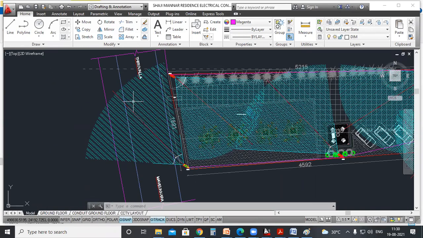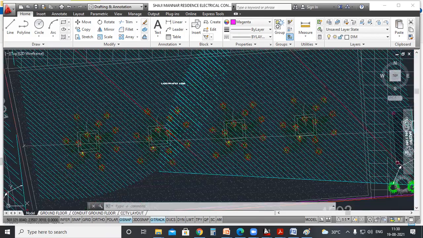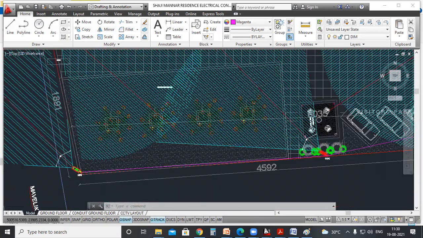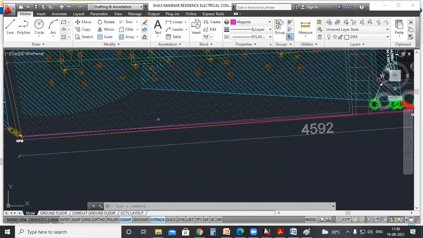So in this way also you can represent a drawing. So this hatch area is actually being covered in the full range. So easily you can understand the blind spot area. This one will be a blind spot area.